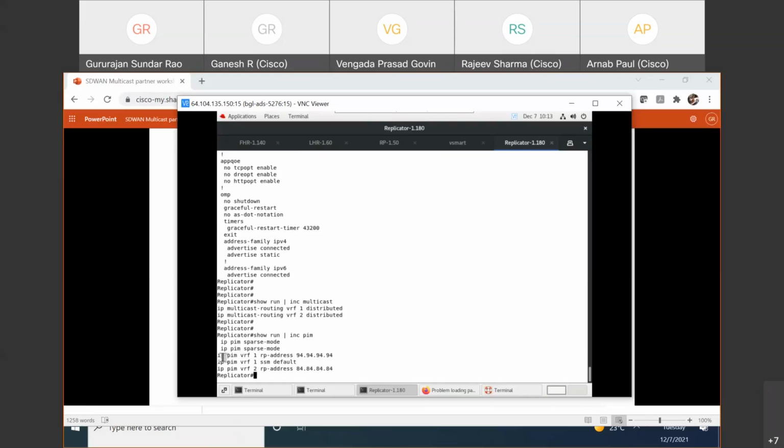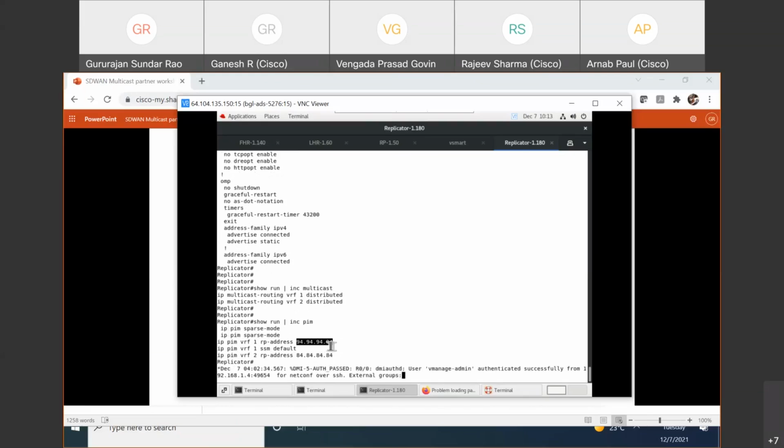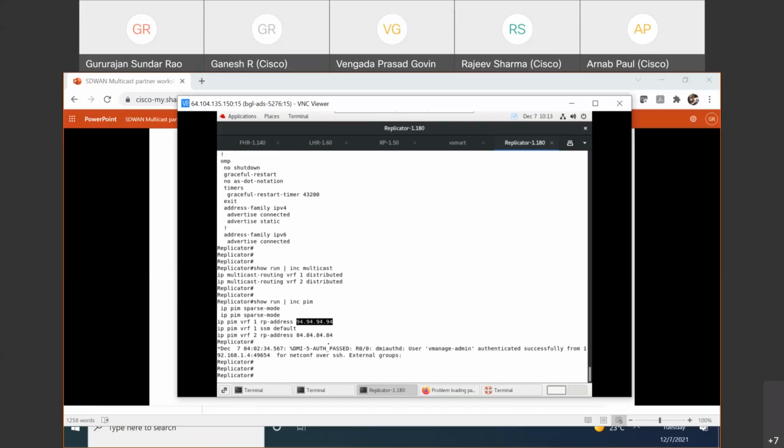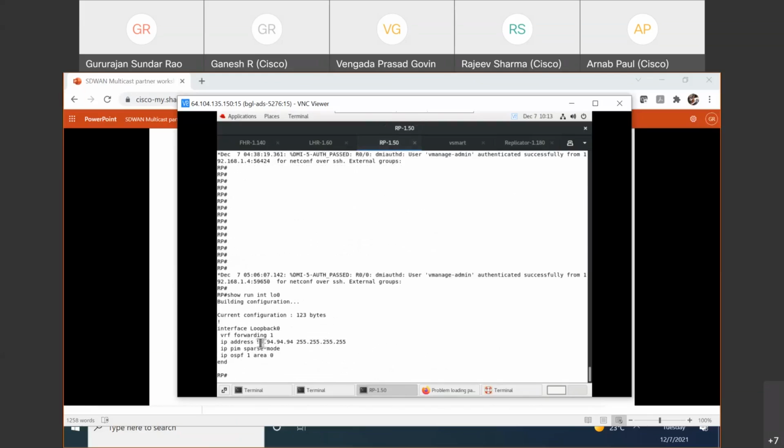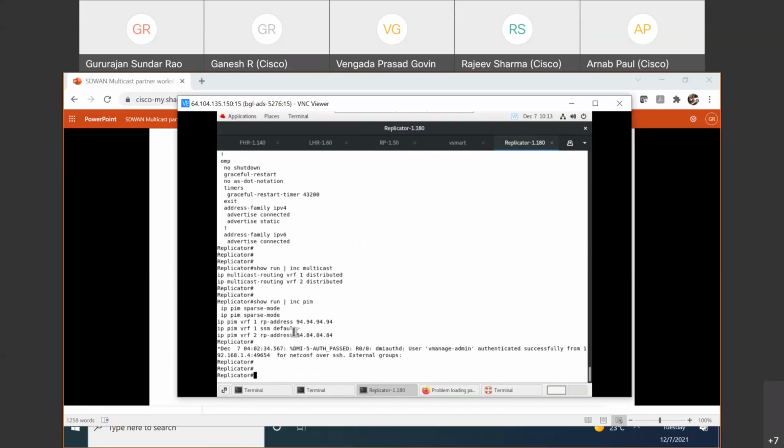This configuration we need to specify on all the CHs. 94.94.94.94 is my RP loopback, which is actually present in this RP device. If you check here, I have the 94.94.94.94 IP. So I have configured, specifying this 94.94.94.94 as an RP on all the CHs for VRF1.